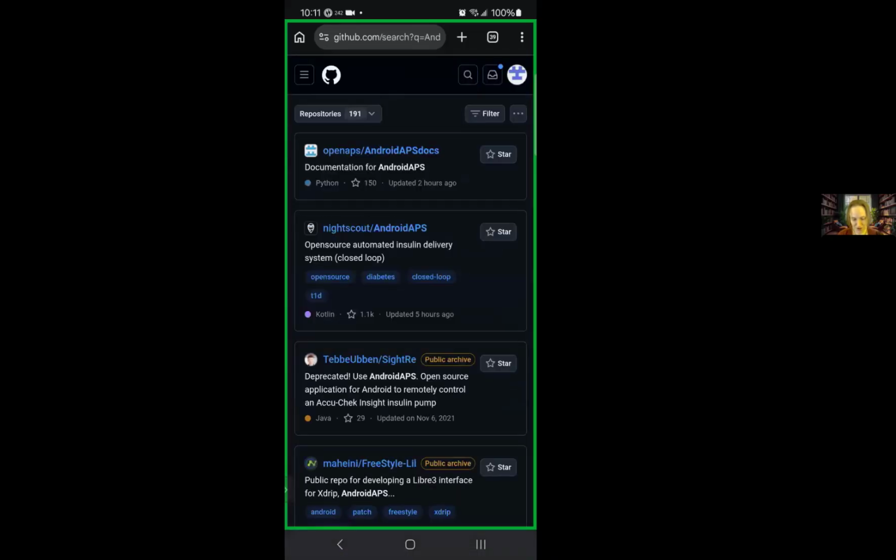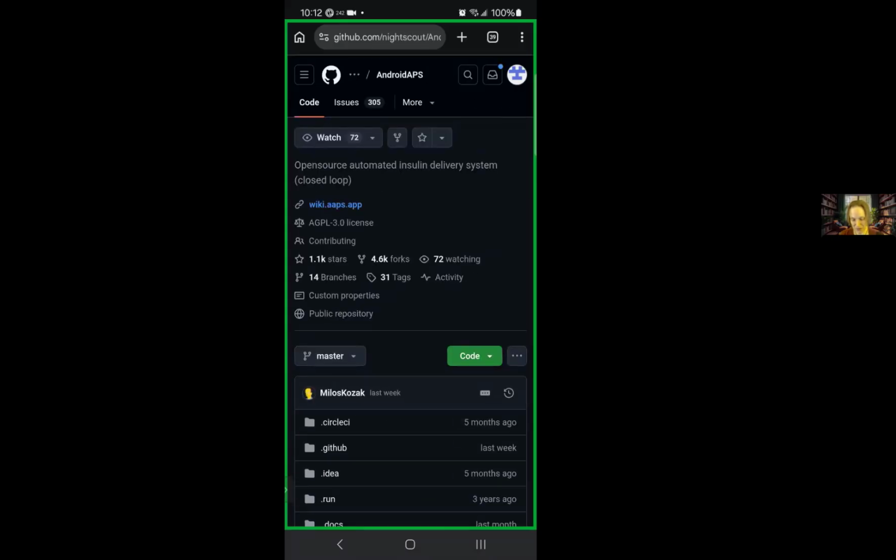And you do not want the top one. That's the Open APS one. You want the second one that says Night Scout / Android APS. That's the first one on mine. It's the first one on yours. I don't know why. For most people, it may be the second one. But the Night Scout / Android APS with the Android APS logo next to it, the open source logo there, you're going to click on that and it will open the main code.